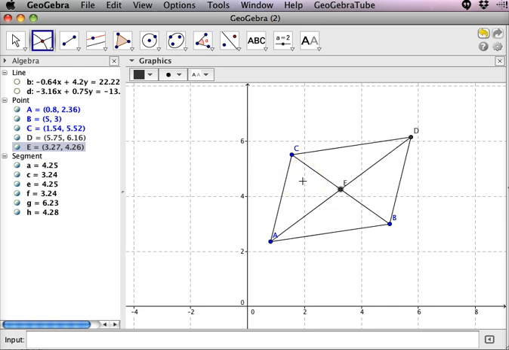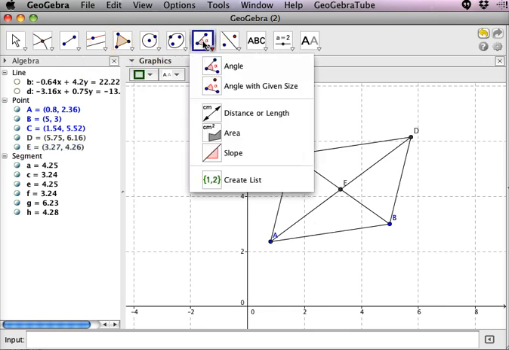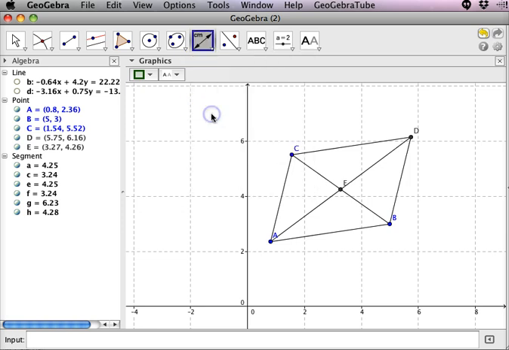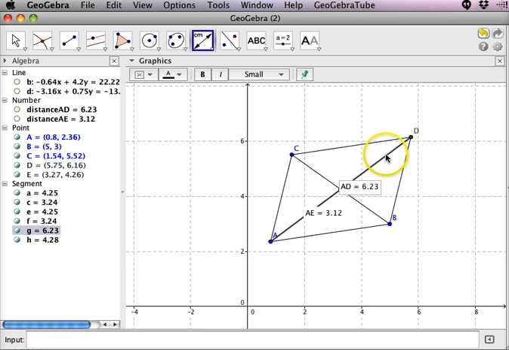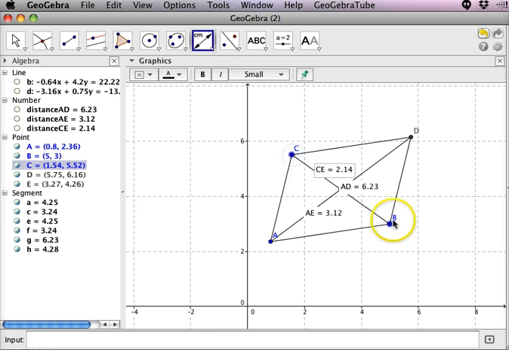So to do some calculations to show that they bisect each other, I'm just going to put up some measurements. I'm just going to go over here and grab the measuring tool. I'll do distance. So let's measure A to E, and let's measure A to D. And we'll do the same thing on this side. C to E and C to B.